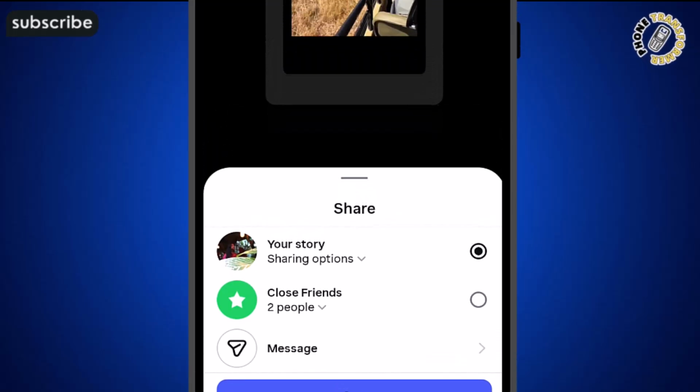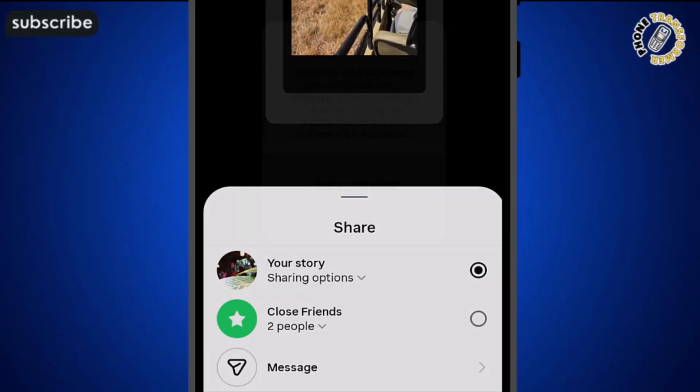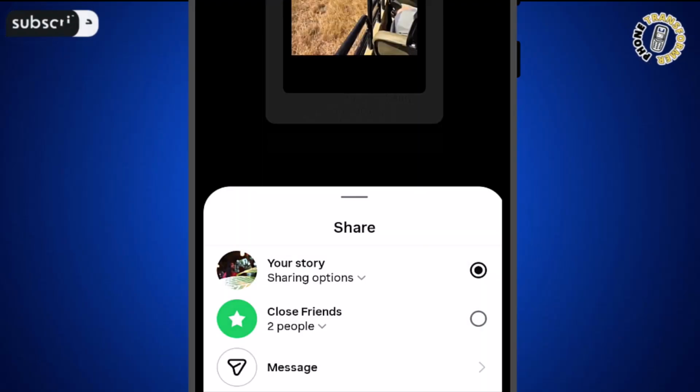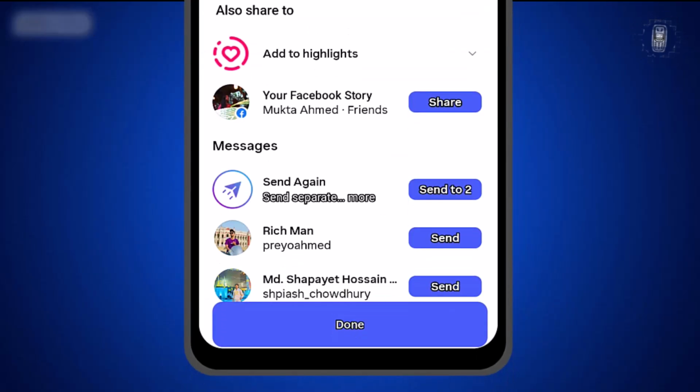Step 6, select your story and Facebook story if you want to share it on both platforms. This allows your friends on Facebook to see the post as well. Step 7, tap share, and the post will be successfully shared to your story and your audience will be able to view it.